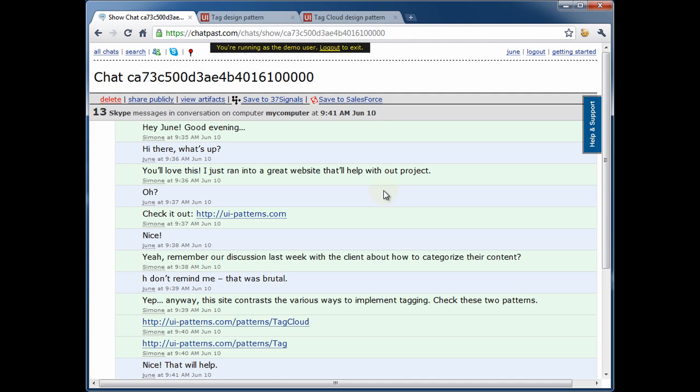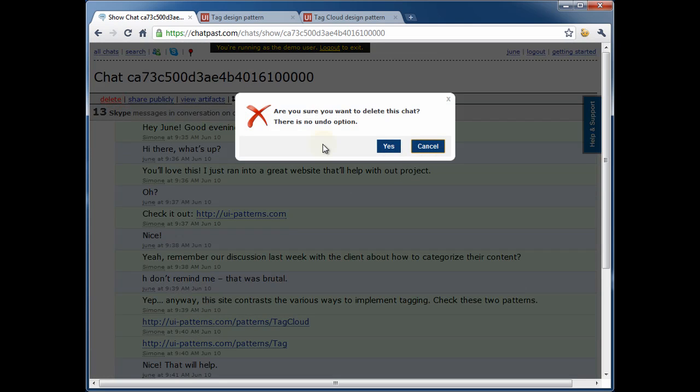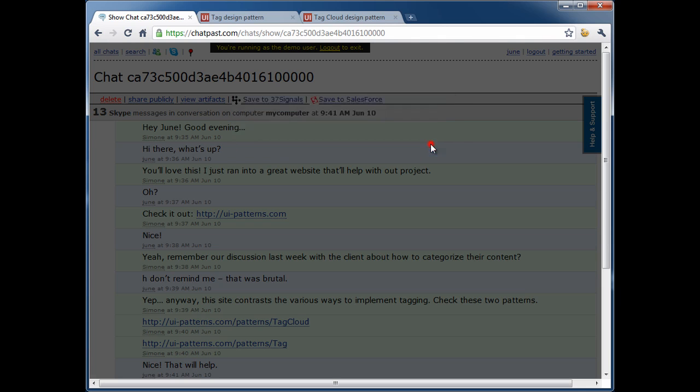Now we view just this conversation. Across the top we see a couple of actions. First of all, if for some reason we decide we don't want this chat conversation in our account anymore, we can simply delete it. Maybe it's something personal, or something sensitive, whatever the reason, just click delete. You're given a quick confirmation, because there's no undo. You can press yes and the chat will be gone. We won't do that for now.